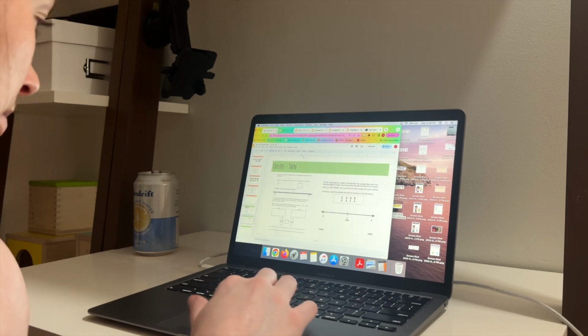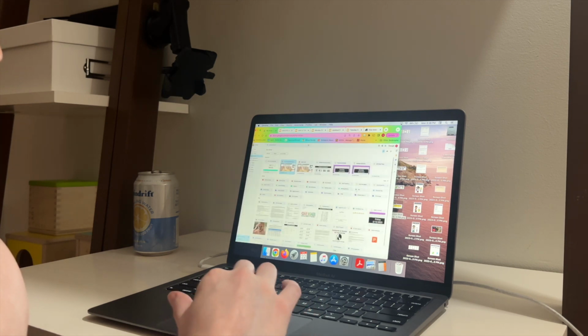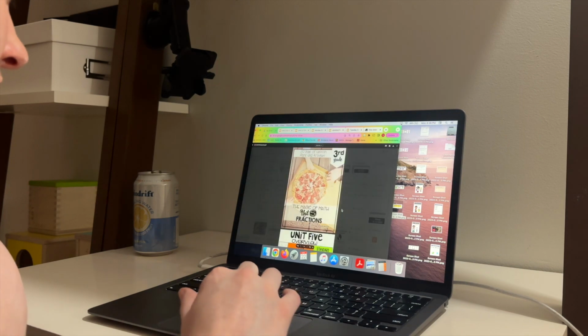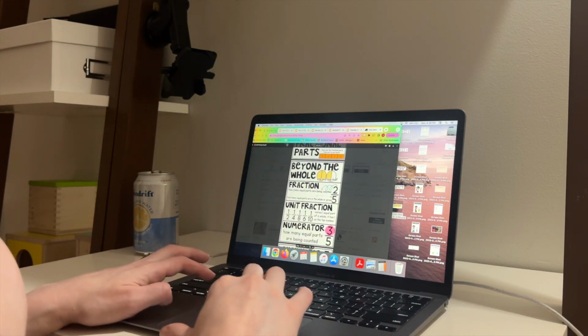Okay, and then I think we only need to do one more. We need to do one problem that's kind of talking about fractions greater than 1. I'm gonna take another heading. I don't think I screenshot a heading for fractions beyond a whole, so I'm gonna take beyond the whole.